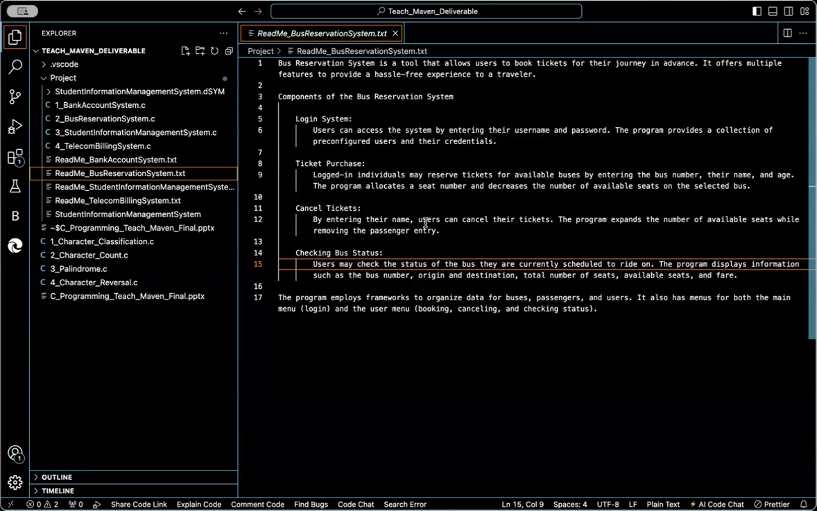That is another module. The next module is checking bus status. What this component does is, if the user has booked, then he has to check the status of the bus, where it is currently scheduled on the ride. Then you have to write a program in such a way that it will accept the bus number, to and fro, total number of seats, available seats and fare. All this information will be displayed once you enter the bus number and the username. Next one, we'll see this in a program manner.